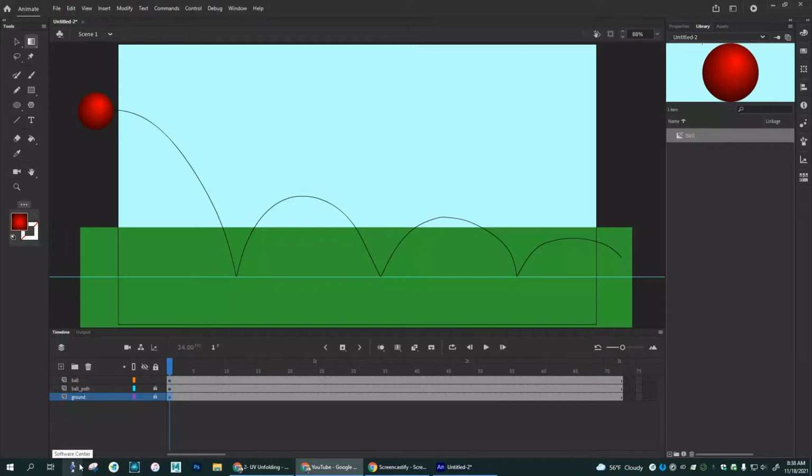All right, so here we are, part two of this ball bounce animation. We have everything set up. I have a basic background stage set up. I've got a ground layer, a ball path layer, and a ball layer. Even customized the ball a little bit so you can see how certain tools work.